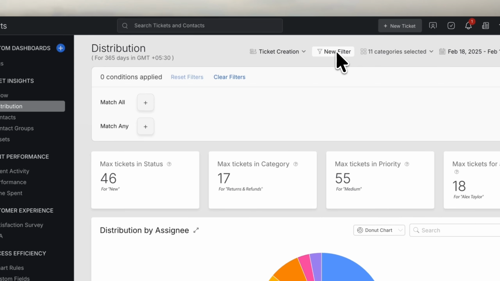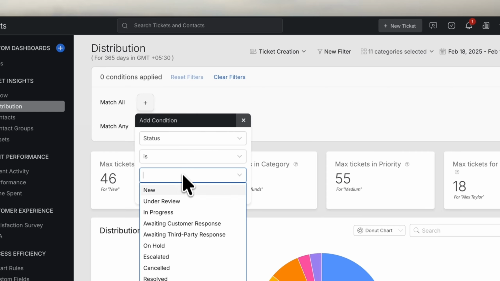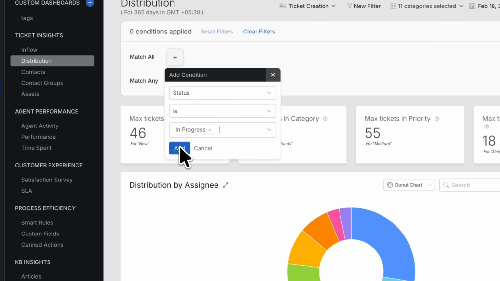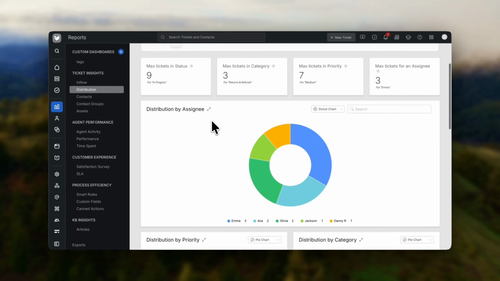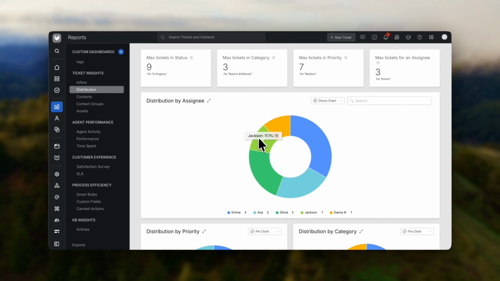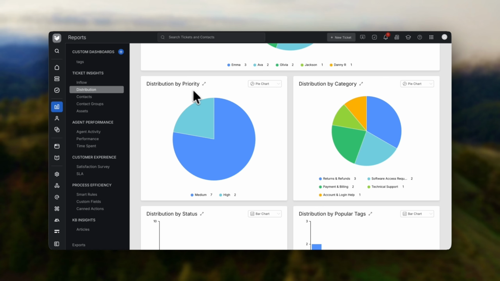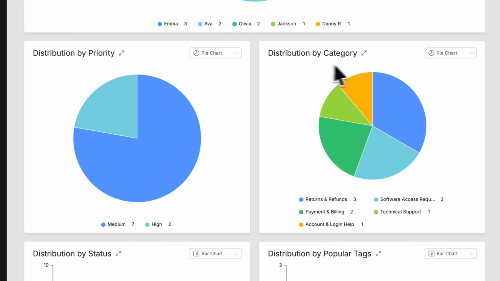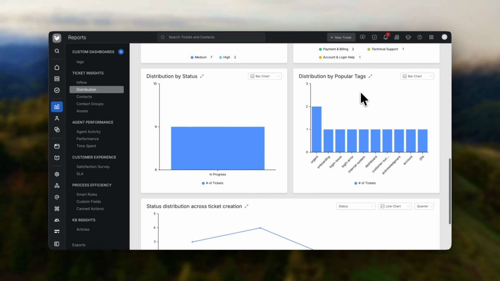Additional filters are available to refine the data, such as pulling distribution details for tickets of a specific status or priority. The report is composed of several powerful widgets for deeper analysis. Distribution by assignee provides a quick overview of how tickets are distributed among your agents. Similarly, other widgets visualize the distribution of tickets across your various categories, priorities, and statuses.